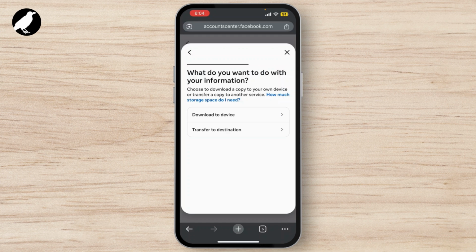You may be prompted to enter your password, and that's it. That's how you simply download your Facebook Messenger conversations.